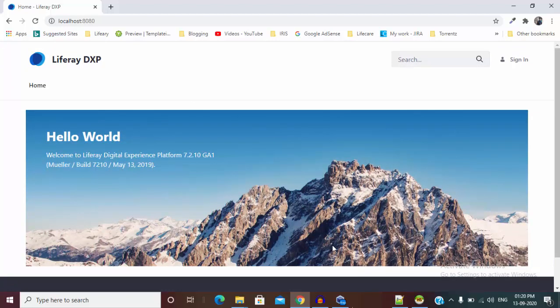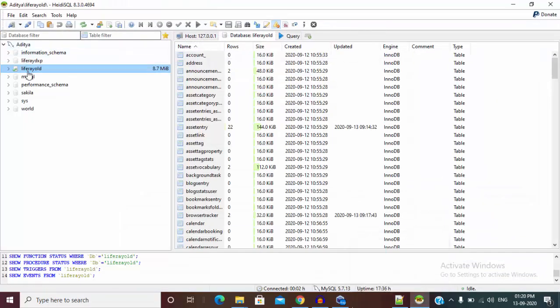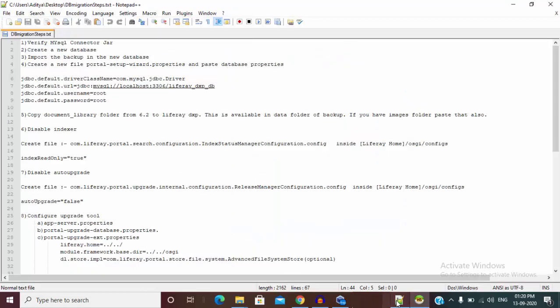So this is our Liferay DXP, which is connected to this database. Let's open the database. This is my old database 6.2 and this is the DXP database. So let's start all the steps one by one. Let me open the notepad.